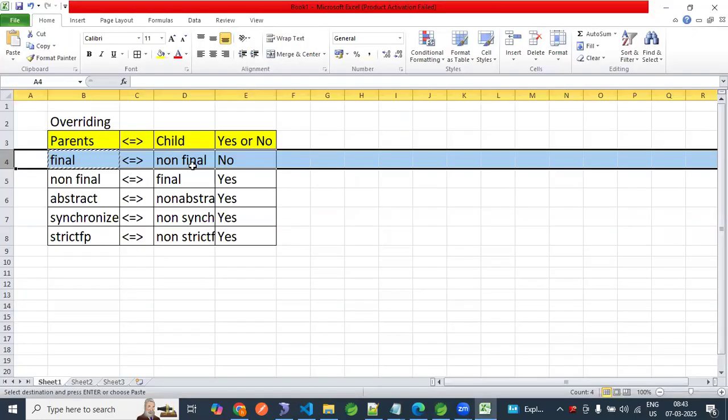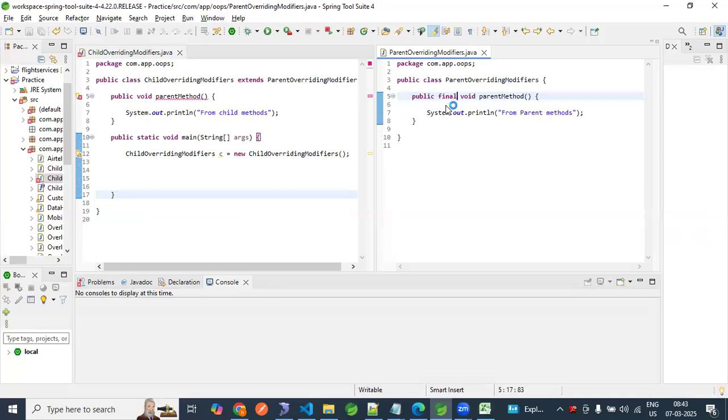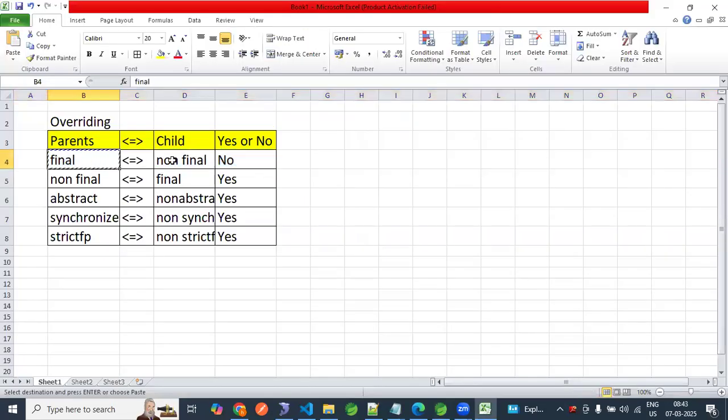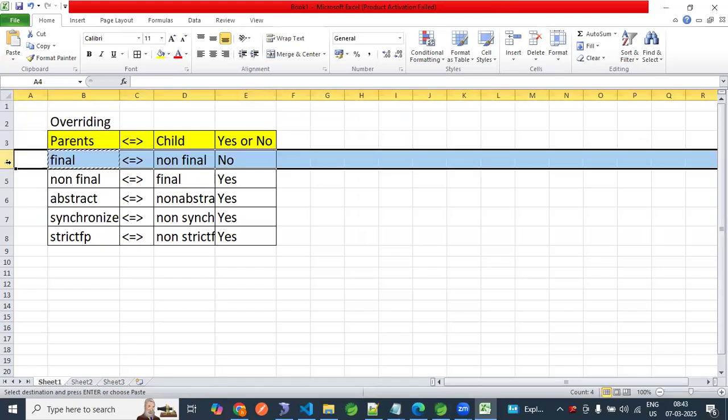Similarly, parent is final, child is non-final. So this is not working. Can I use the final keyword here also? Let me save this. Also observe, guys, right? Try to observe this. Final to non-final: when I am using final in the parent, the child is non-final, so we are not able to override. Not able to override, right? This we have seen perfectly.